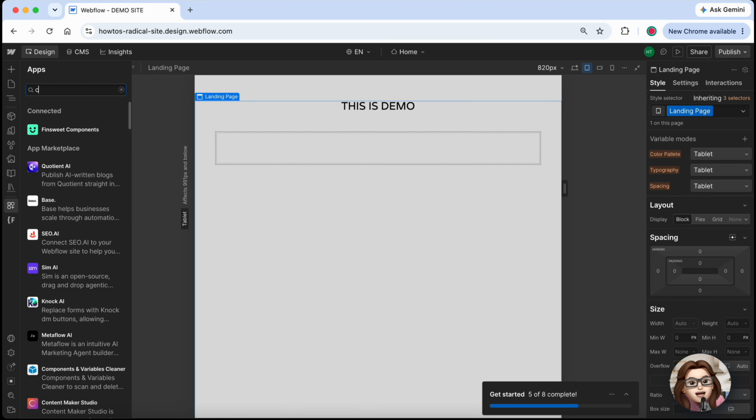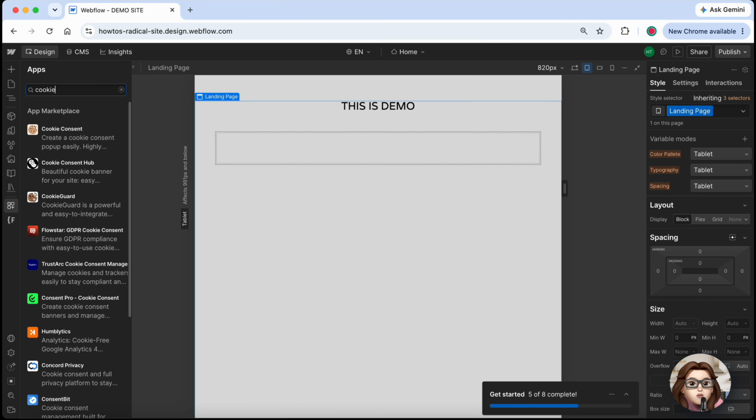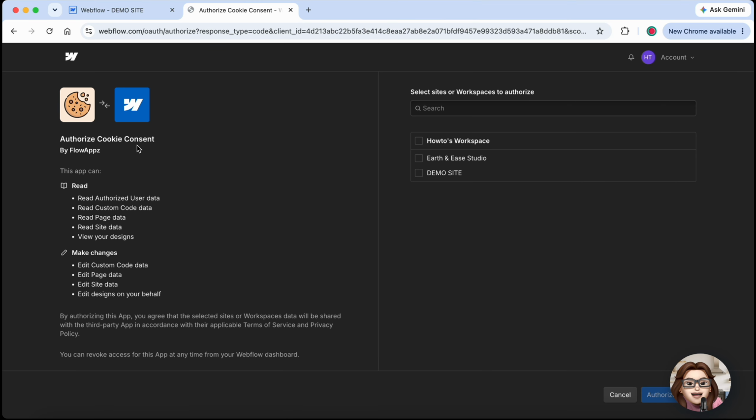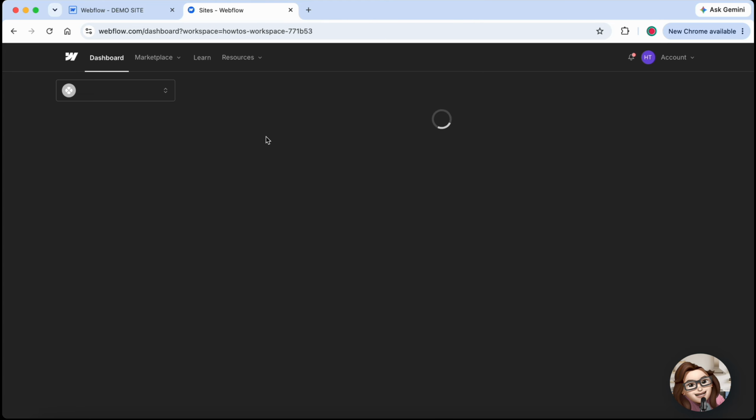Search for a cookie consent app and install it in your project. Launch the app and open the Settings tab. Configure options such as the consent duration, pop-up position, display regions, and any other preferences to match your privacy requirements.